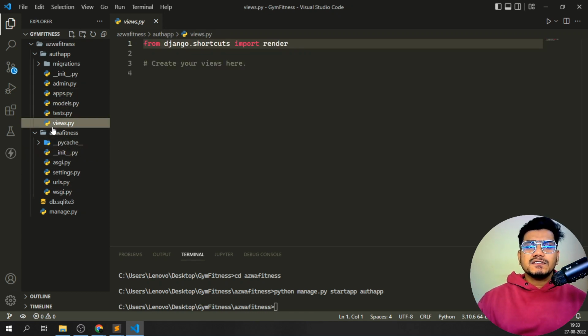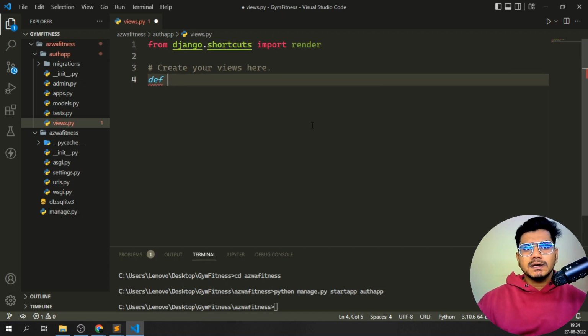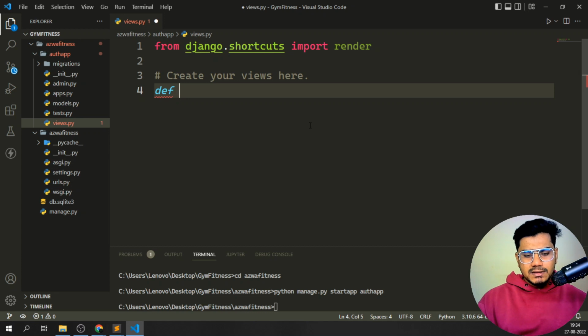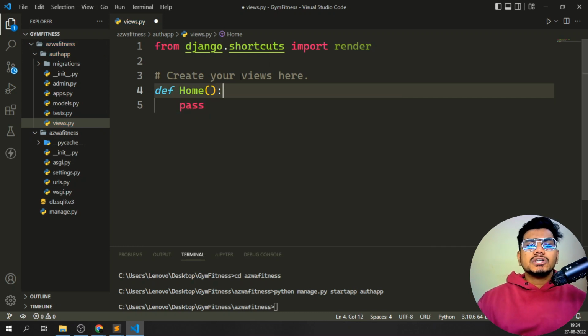And in the same way, what is views? Views is where we are going to write the logic, so we are going to write functions, like a home page function. Suppose I write a function over here, a home function. The home function is going to take some argument, and it will return some HTML page. So this kind of functions we are going to write inside the views.